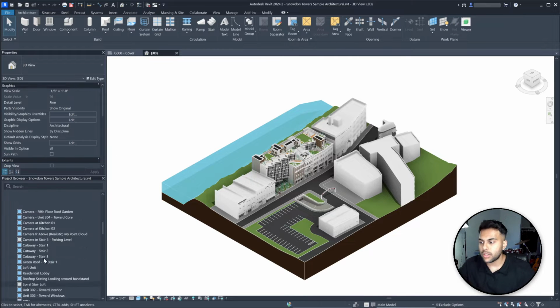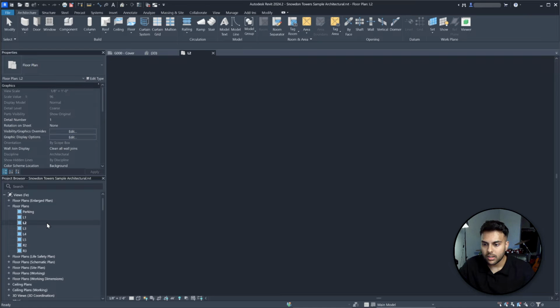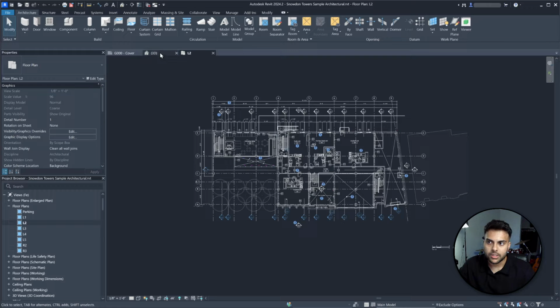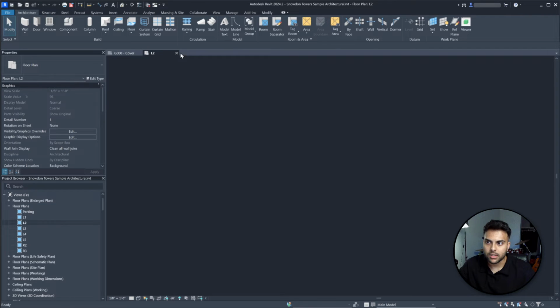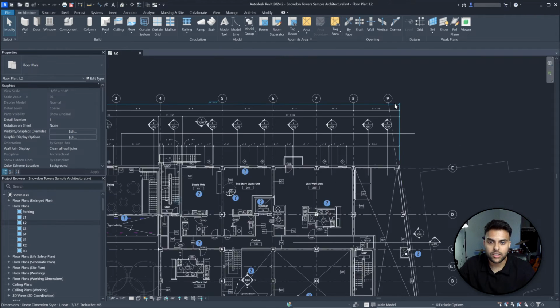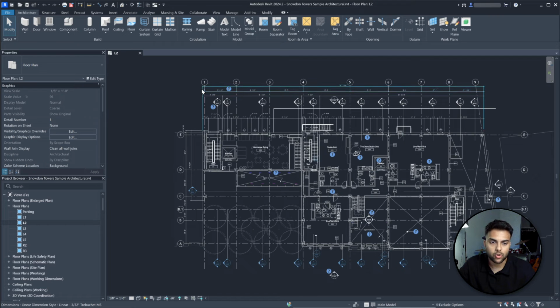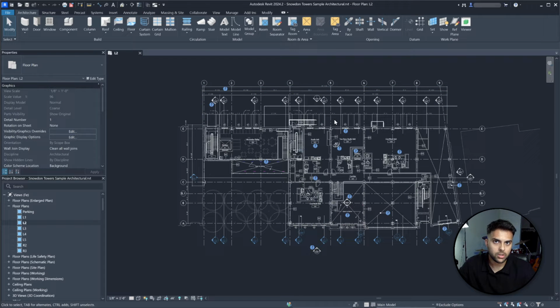If we go to a 2D view, let's go back up to floor plans on our project browser. Let's go to level 2. I'm going to close this 3D view, so just escape from there. I'll close my cover page because I don't need it, right? And I have this level 2 area here. So same goes for this. If I want to zoom in and zoom out, I can use my mouse. Wherever I place my mouse is where it's going to zoom in and zoom out, using the scroll wheel.